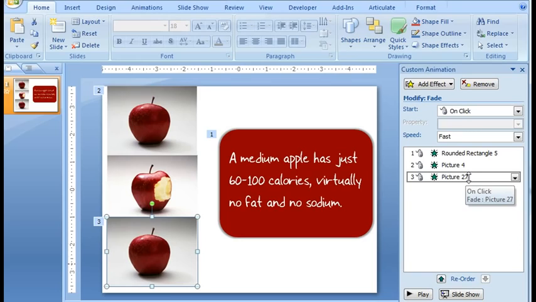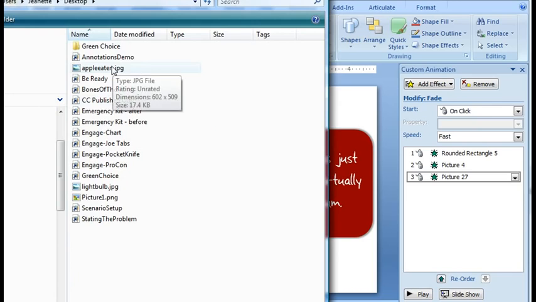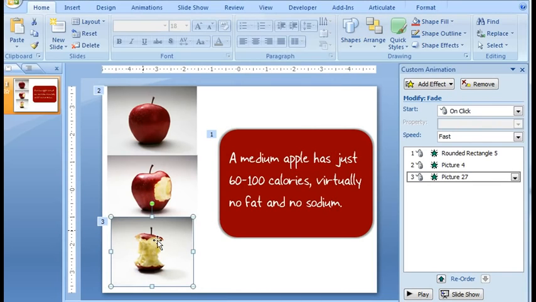And you can see over here that the animations are going to stay intact. So I've got the animations applied to that image, and then if I want to add a different image instead of this one, I right click, choose change picture, and then select the image that I want to use. And that new image drops right in, and the animation effects over here are still all set.